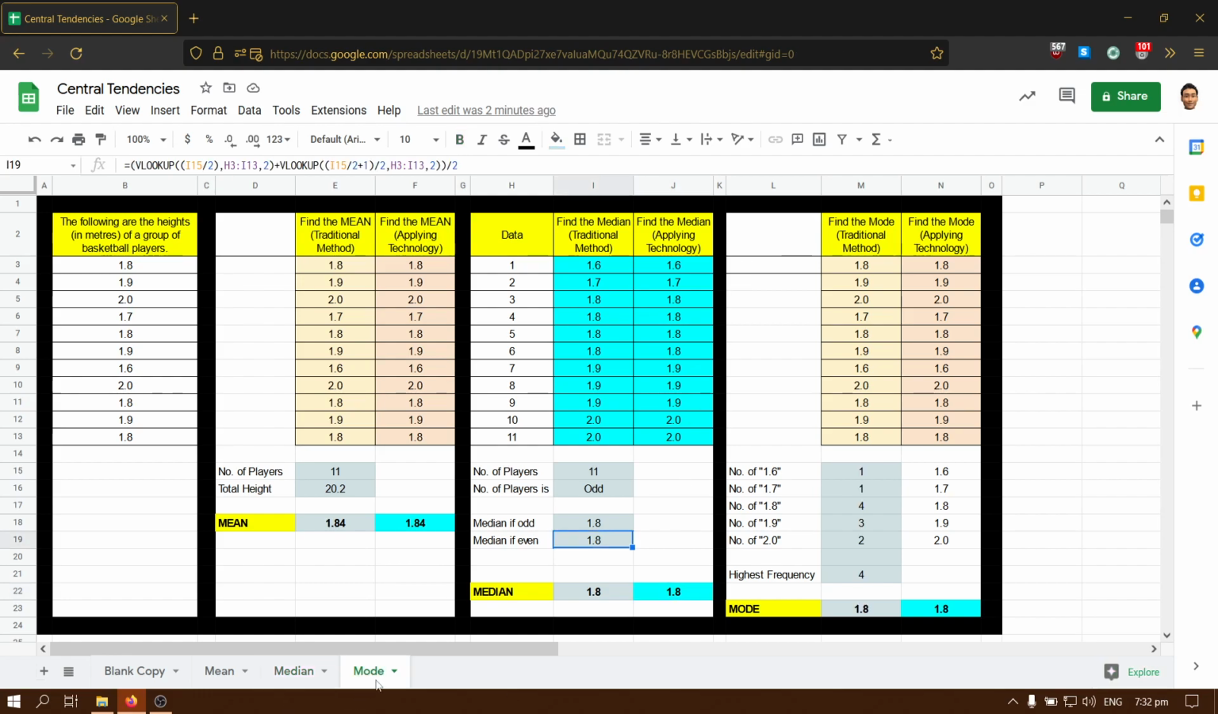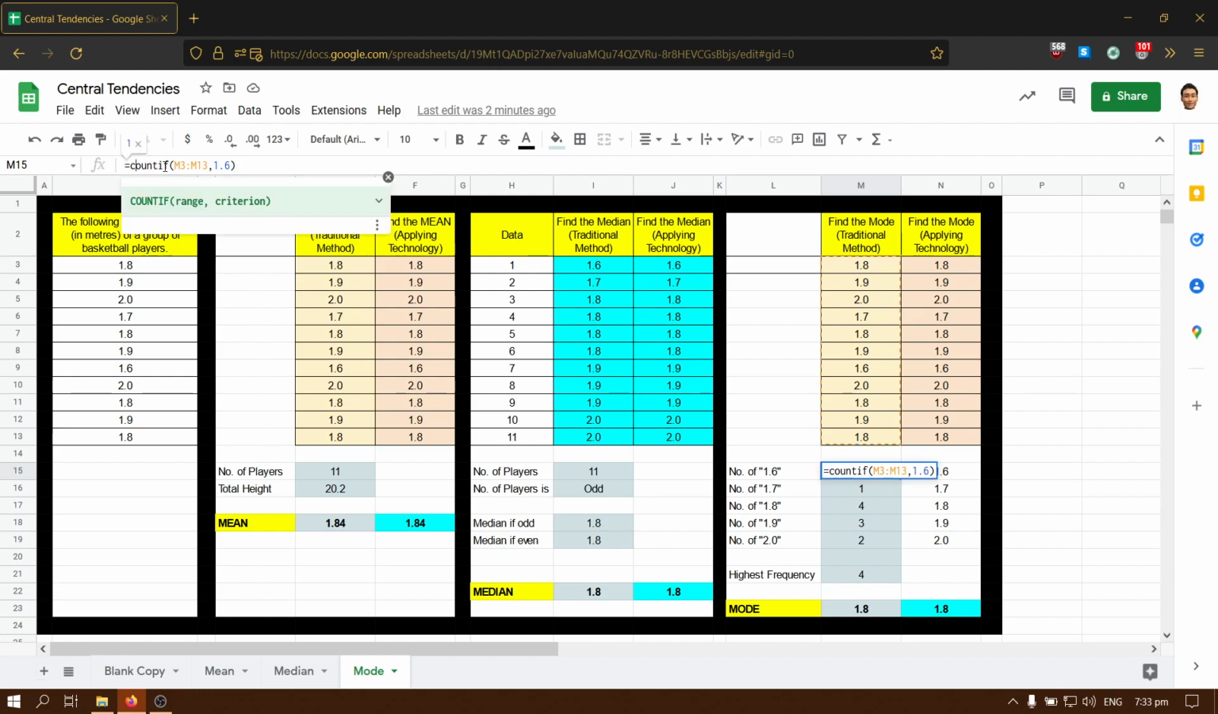Right? So let's check it out here. In this case, I have my values over here, and I realize that I have some 1.6, some 1.7, some 1.8, some 1.9, some 2.0. So if I look at my formula here, what this formula does is this: equals COUNTIF, and this is the range of values I want it to look at, in this case M3 to M13, which is the value set over here.